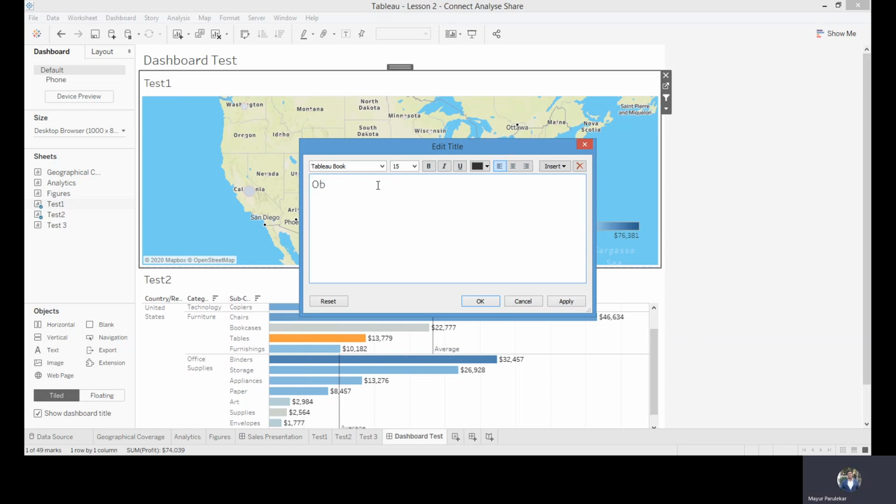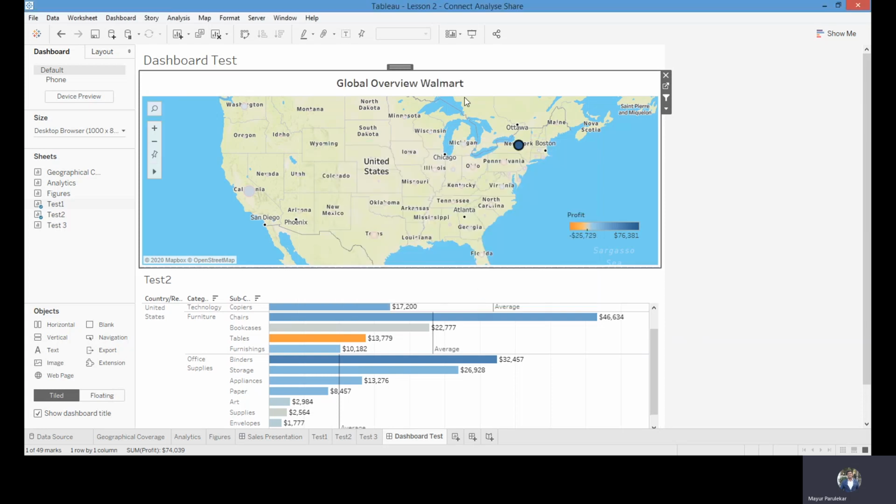So let's call this global overview of, let's say, Walmart. You could center align it and possibly make this bold, and just press OK, and this is how you see it. So that's how you create an advanced visualization. This could be the lesson 2 that you could start off after your first particular lesson.